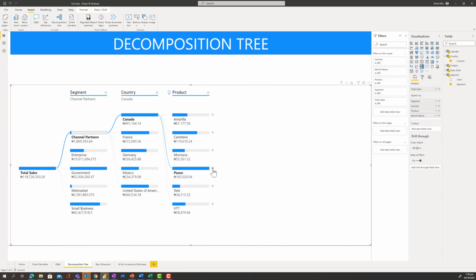Canada. So if I click on this Paseo and say, okay, I want to see which months do we maybe sell the most, you can look at that, and it gives you the different times that we sold the most, and we have it here in July.